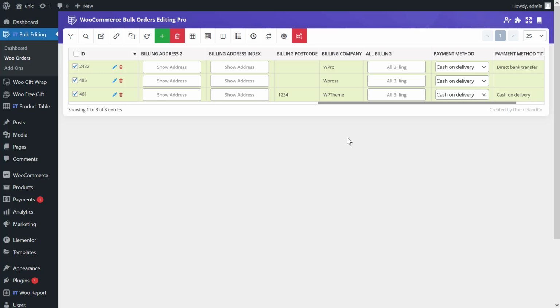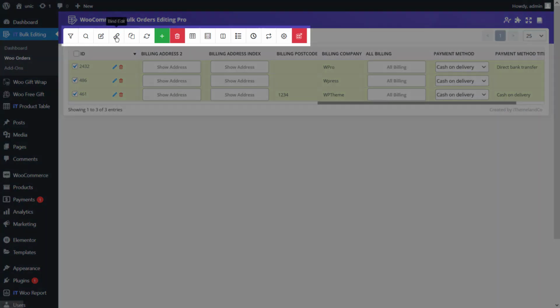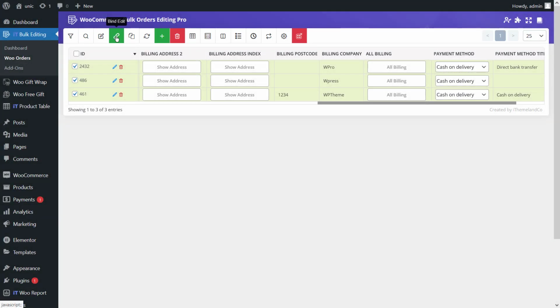now. So let's mark the checkbox next to orders that must be bulk edited. Then click on bind edit designed at the top of the order table and then open payment method drop down list of one of the selected orders. Now choose your option, for example other, and then just wait for the plugin to do its thing. And as you can see, the payment method of our orders changed to other.